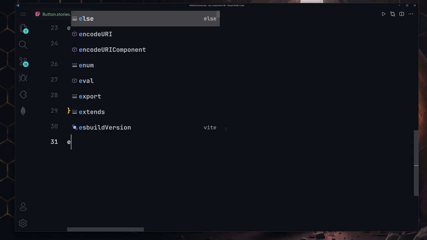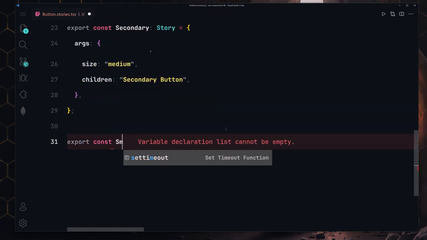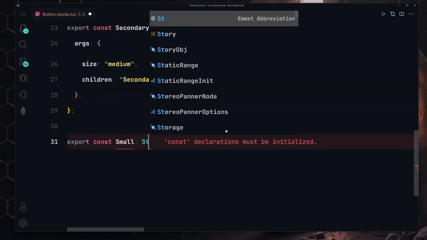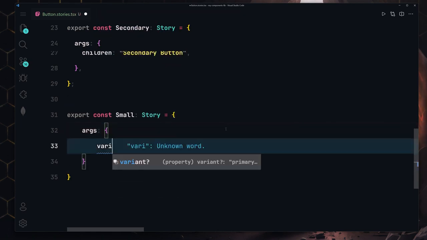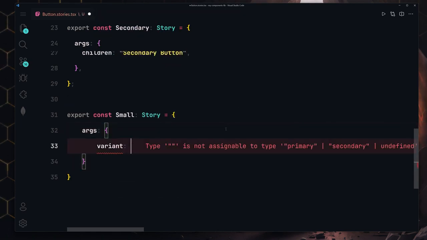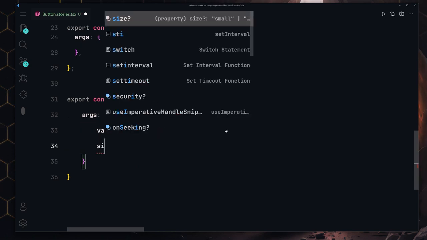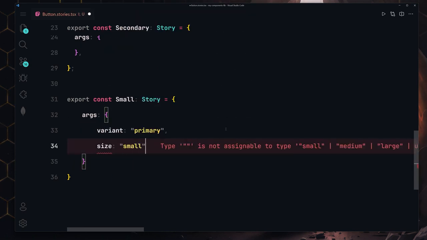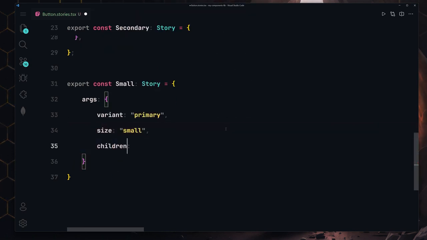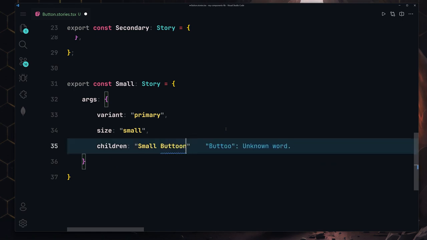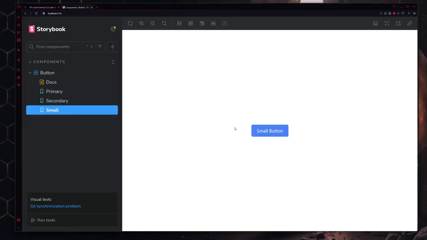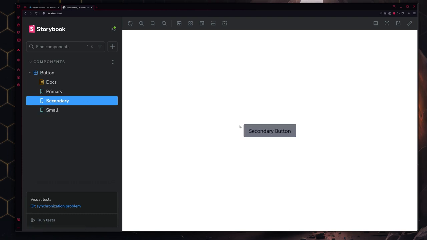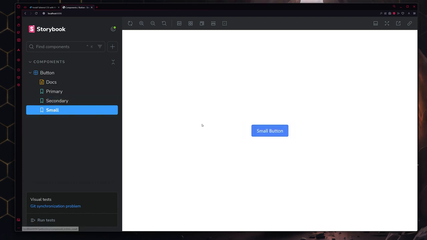Now we are going to be taking care of the small button, so I'll just use small and provide my story right here, and I'll just provide arguments, and for these arguments, let's just provide our variant as primary, and the size will be set to small, and the children will say small button or something like that. I'm going to save this file right now, click on the small, and now we are getting our small button, which is a bit smaller than this secondary button right here.